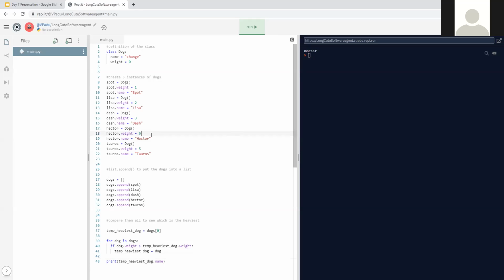Let's say we're looping through. We start with the first dog, Spot, right? Then what's happening is that it's checking the current dog. So we start with Spot as the dog variable, and temp heaviest dog is also Spot. So if Spot's weight is greater than Spot's weight in this current situation, it's false. So it goes to the next dog.